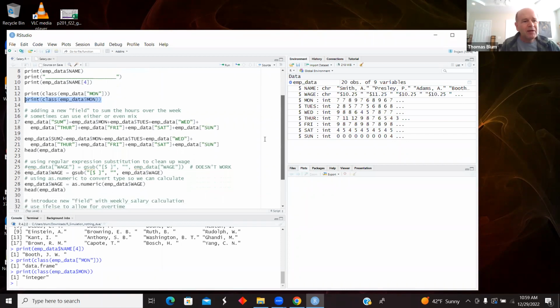Okay. Now here I'm going to bring in a new field. So we see over here in the environment, I have the name, wage, and all the days. And what I'm going to do is introduce a new field for the sum. And in my calculation here, I'm mixing the two approaches, $Monday, $Tuesday, but square bracket quote Wednesday. And this is going to work.